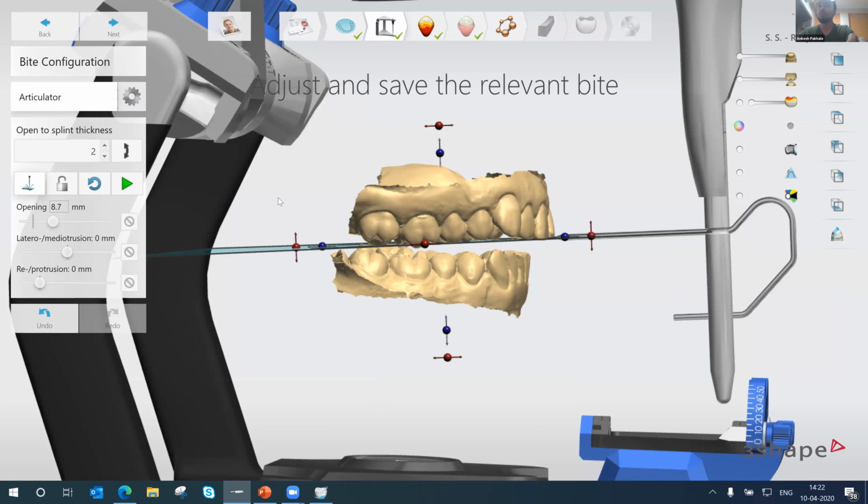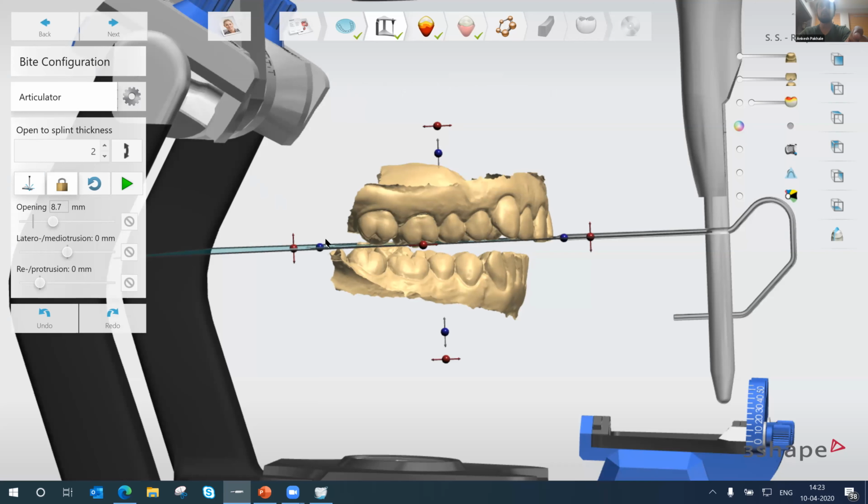If you don't lock and you go ahead, this will not get saved, and you will again get the previous position of the models that you have imported or scanned. So I have locked it, but before locking, if you want to make any changes, all I'm going to do is unlock.